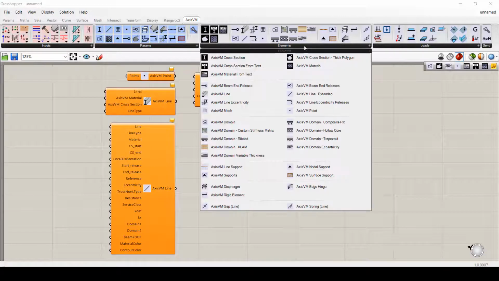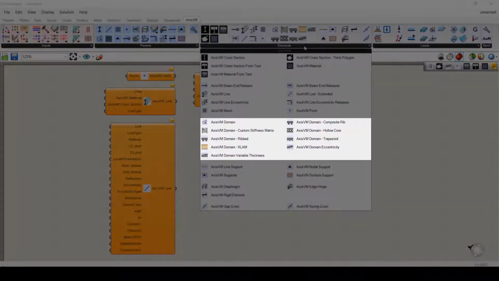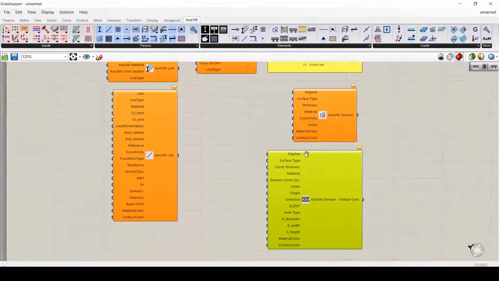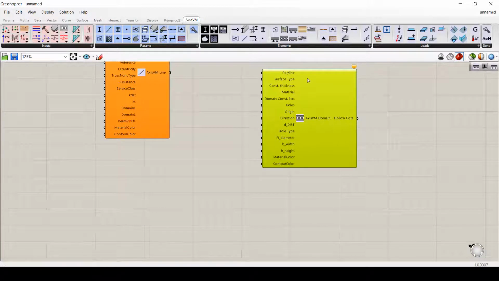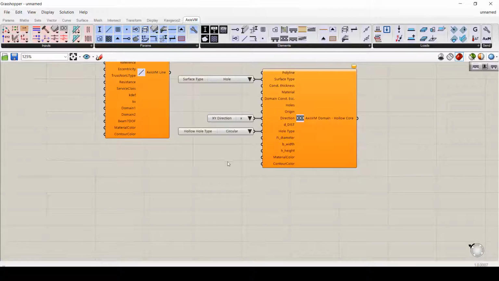Furthermore, we offer components for 6 special domains as well. Composite rib domain, domain with custom stiffness matrix, hollow core domain, ribbed, trapezoid, and XLAM domain setup is available. Each of them gathers the specific inputs like profile sizes, hole type and direction, rib eccentricity settings, XLAM parameters, and so on.